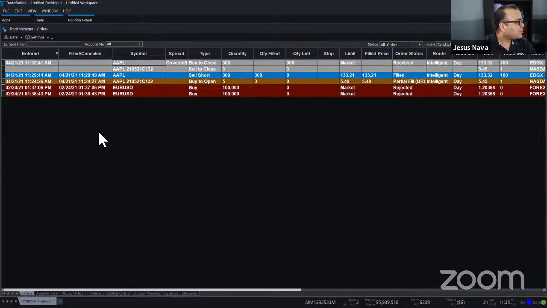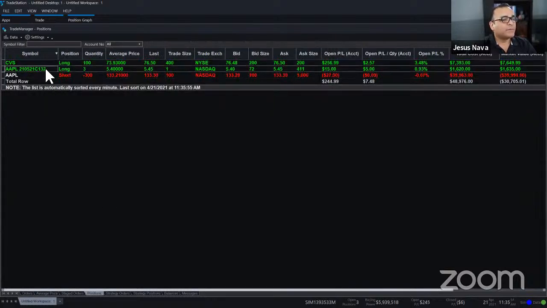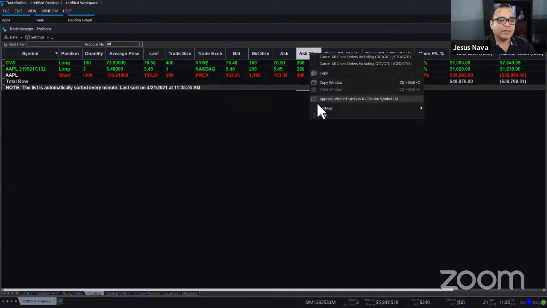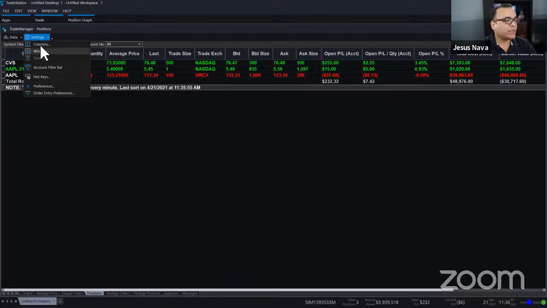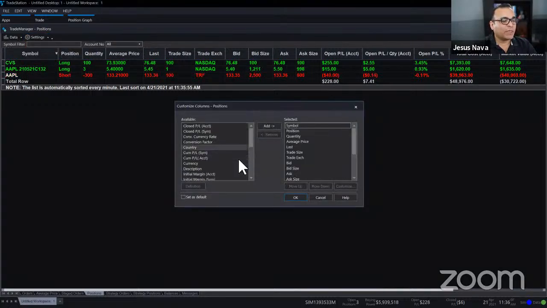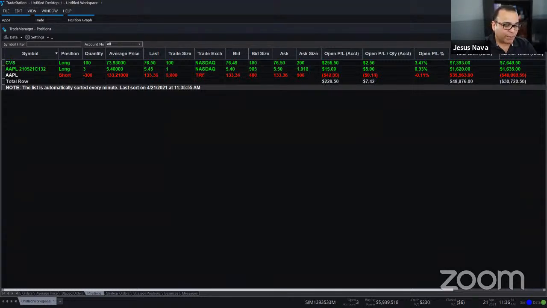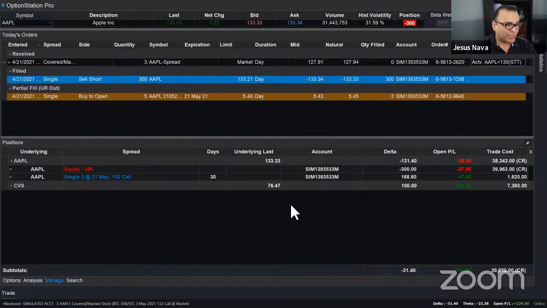Is there days to expiration in Trade Manager? I doubt there is. Here we have our positions. We have our position right there. I'm not sure if there's an additional column that you can do. If you go to settings here and you click on window or columns, you have all these different columns that you can put in, and I don't see days to expiration. So yes, I would recommend you do all your trading on OptionStation Pro, especially if you're trading spreads, okay?